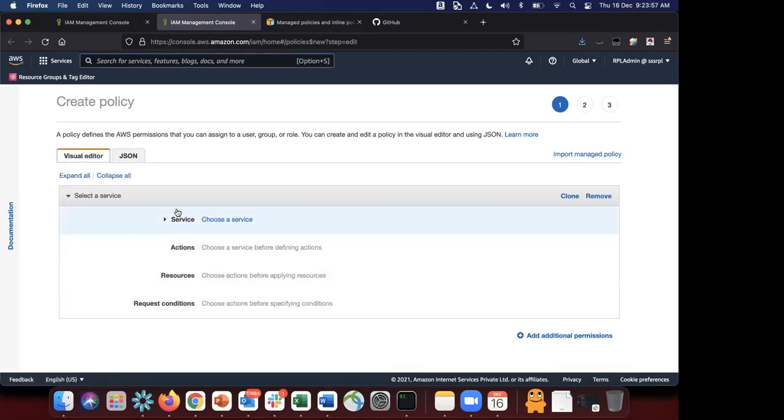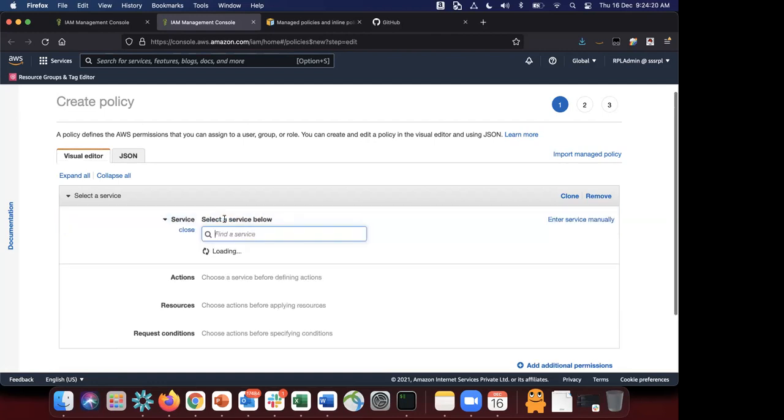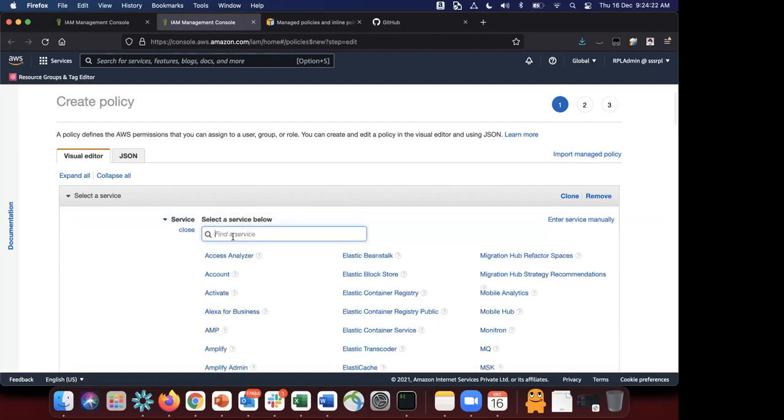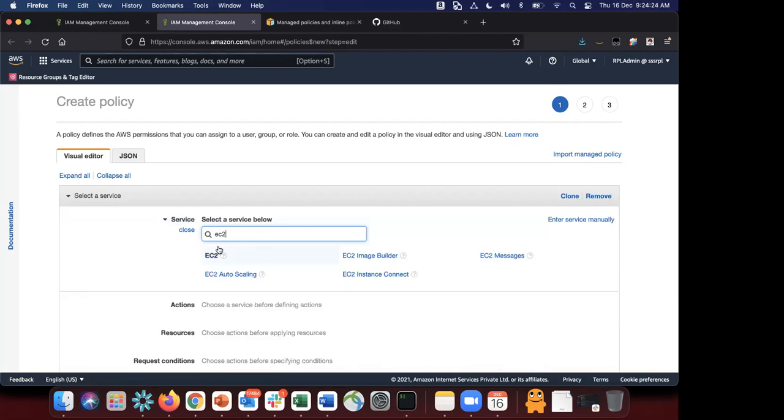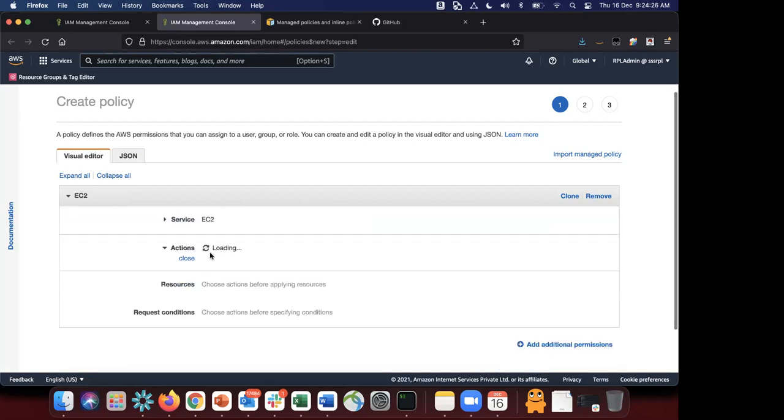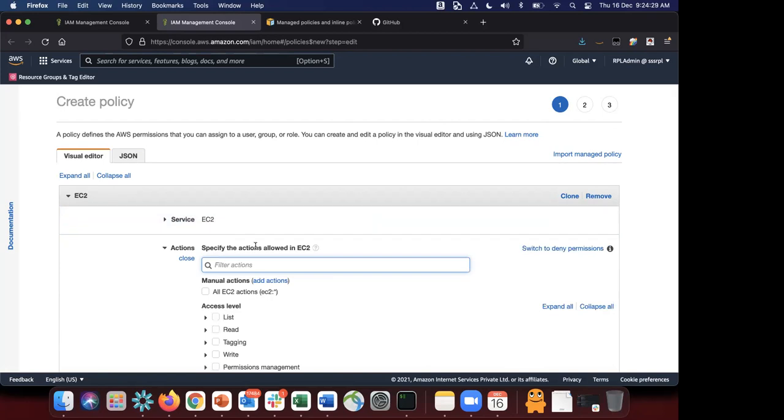So the visual editor you can use, but not all the time, right? You need console access to use the visual editor, but tomorrow you may be automating it using, say, CloudFormation, or Terraform or any other automation tools. So then you should be familiar with the JSON syntax of creating the policies. Okay, so now here it will ask me to select a service, right? So you can search for EC2, just give EC2. Okay, then the next thing is actions, right?